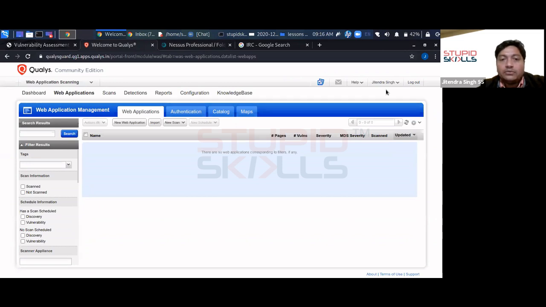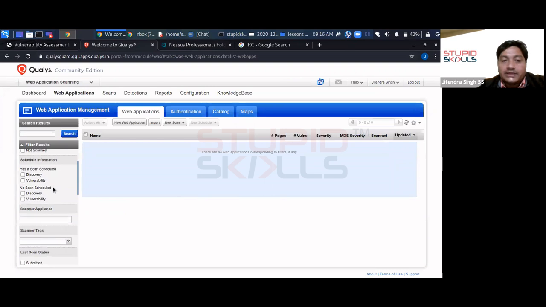So if you want to compare it with Nessus, you would get a user interface which is more inclined towards testing web applications. There should be some settings related to discovery separately and vulnerability separately, as was given in the case of Nessus. So let's say you go and log in to Qualys.